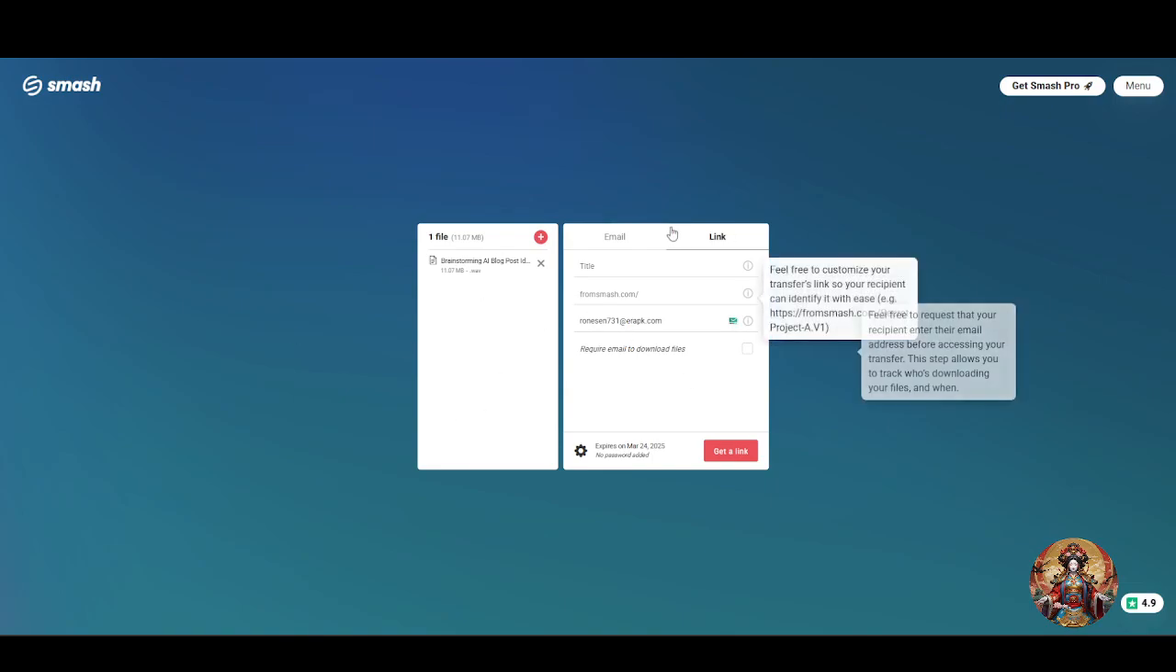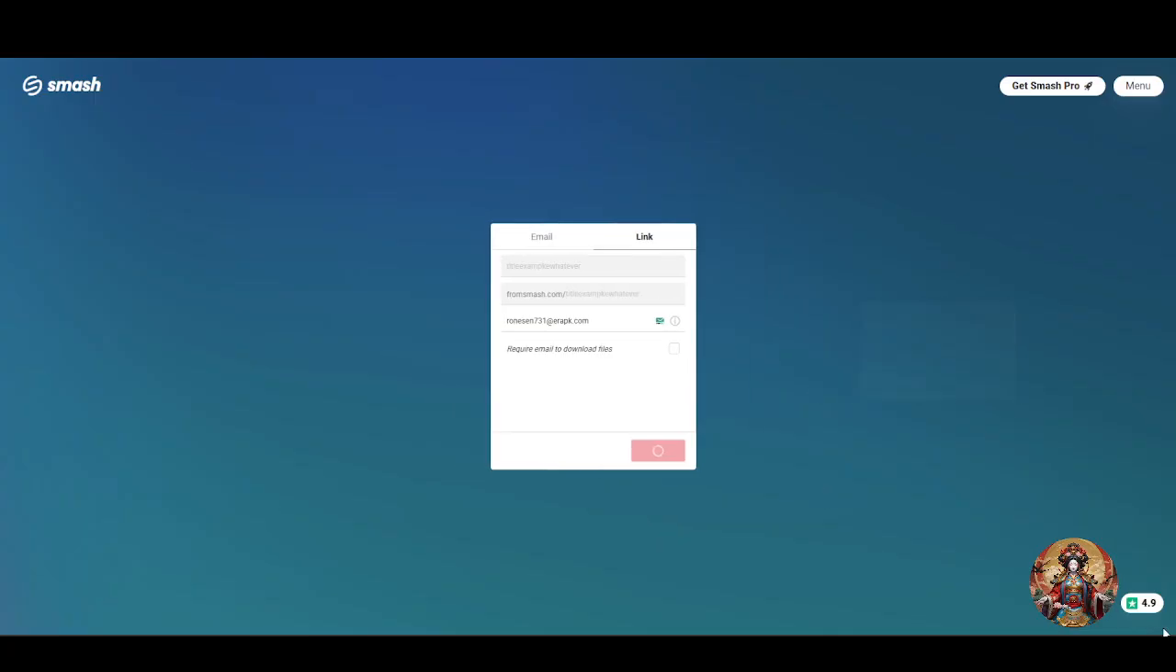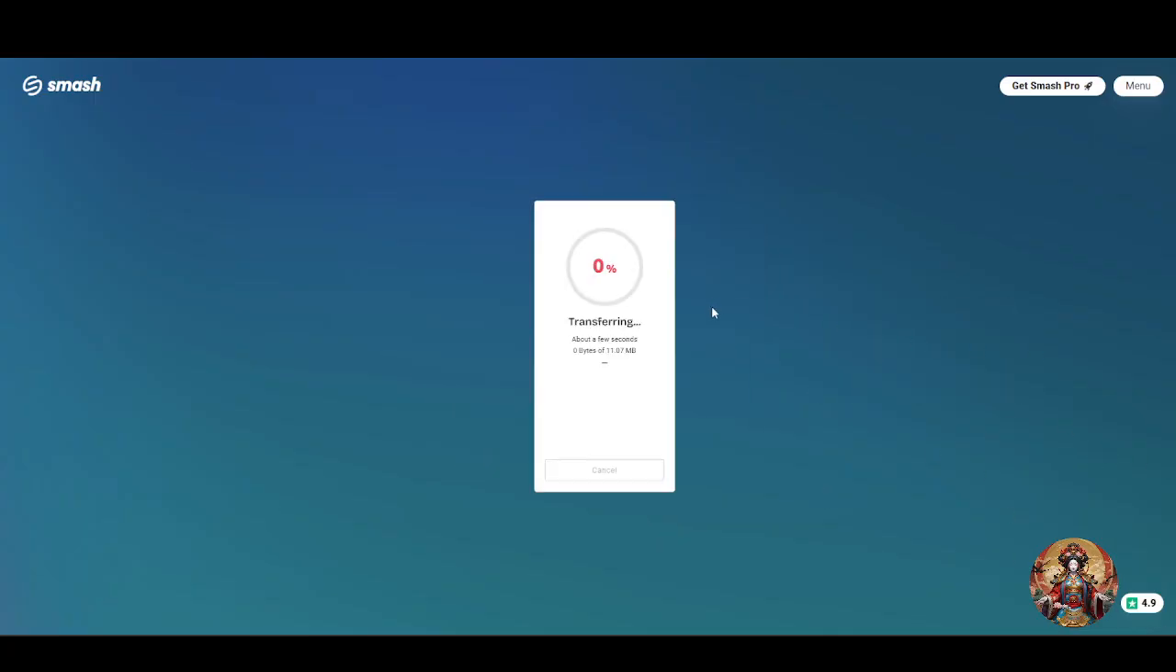Now as you can see here, it has given two options. Either you can send via email or you can create a link. In my example, I will simply create a link. So give a title, whatever, and give the email, required email to download files, or you can just unclick and get a link, and it will upload the file.